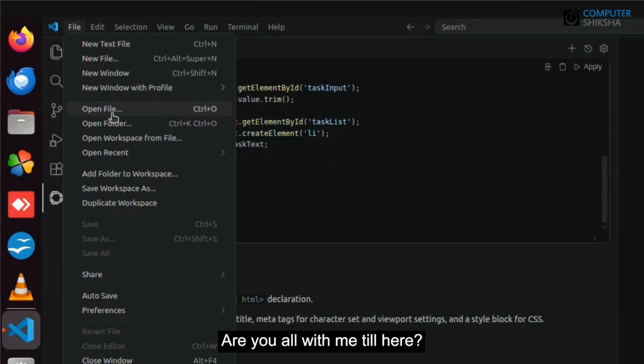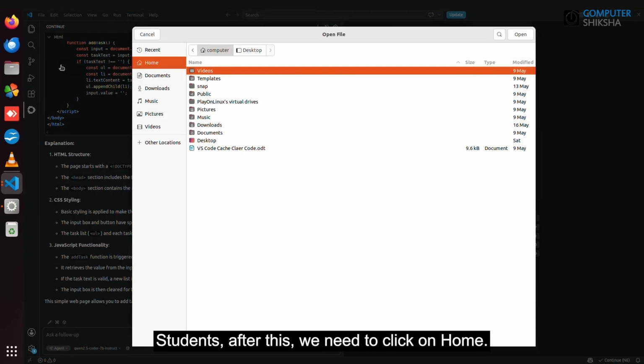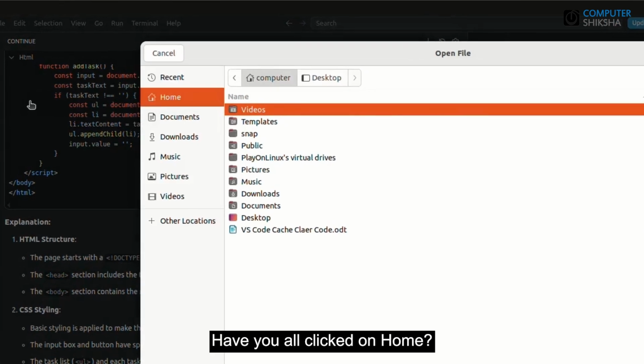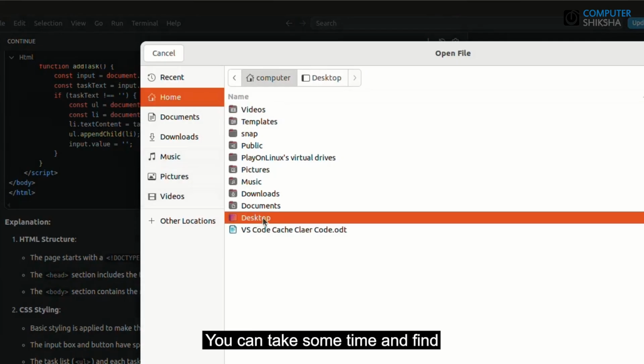Are you all with me till here? Let's click on this. Students, after this, we need to click on Home. Have you all clicked on Home? After Home, we need to find Desktop. Here is Desktop on my screen. You can take some time and find where the desktop is on your screen. Did you find it, students? Let us move ahead.